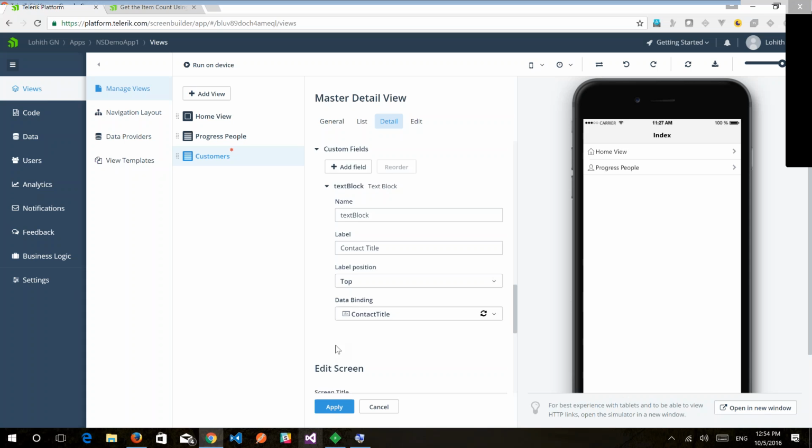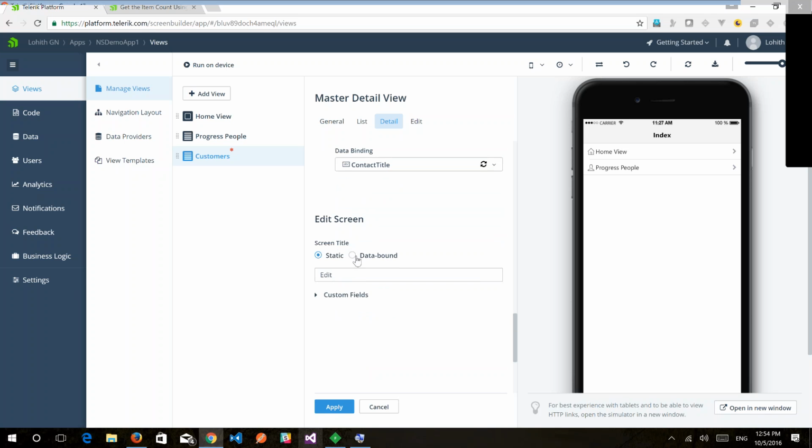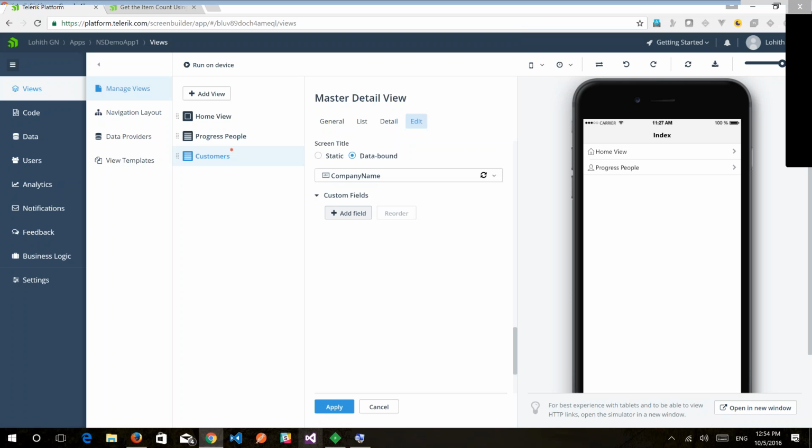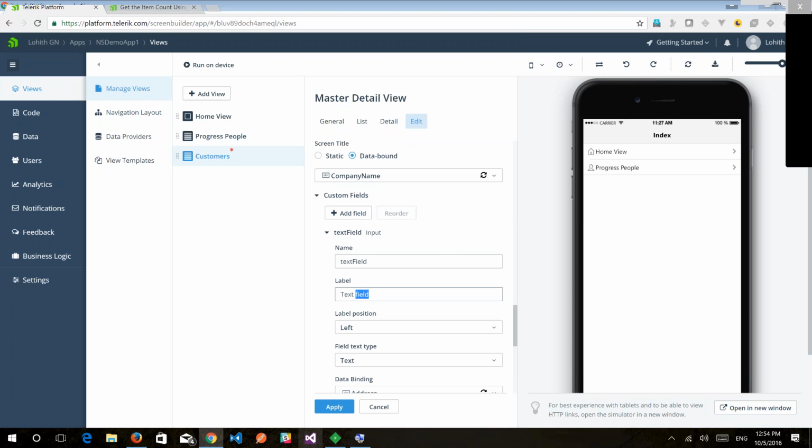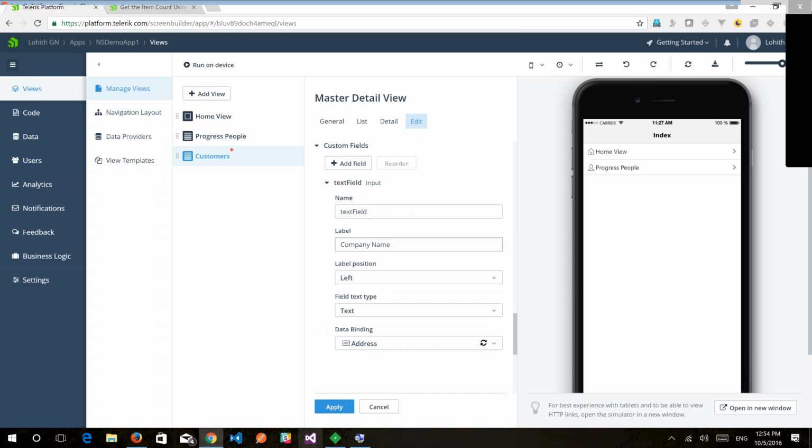Now remember I added an edit screen, so I need to pretty much give this edit screen. I will have to create it. So what fields do I need? For the sake of the demo, we're going to let somebody edit maybe the contact title, or let's allow company name to be edited. That's okay. Company name, and it's a text field, and then data binding is company name. That's it. So I'm going to do an apply.